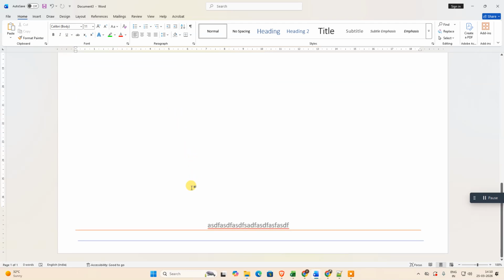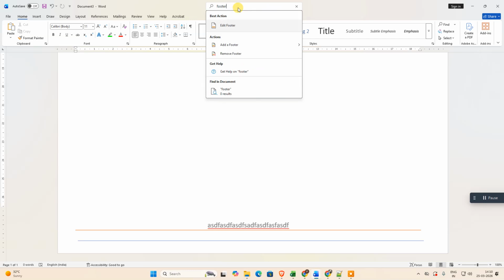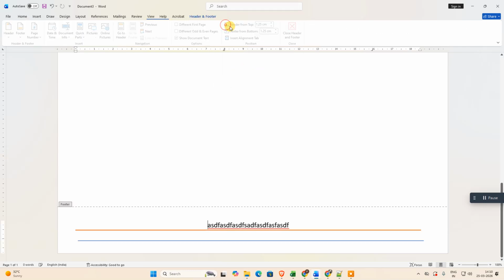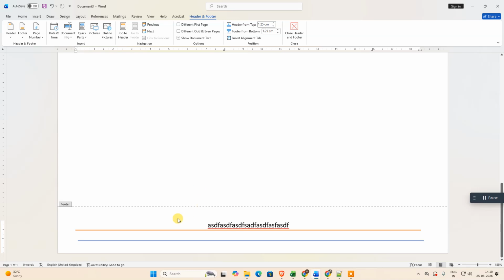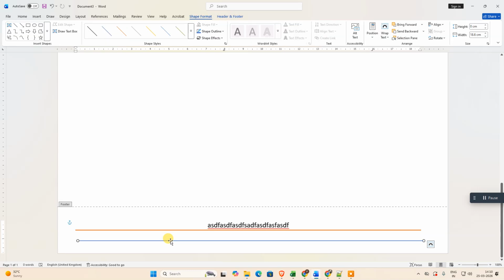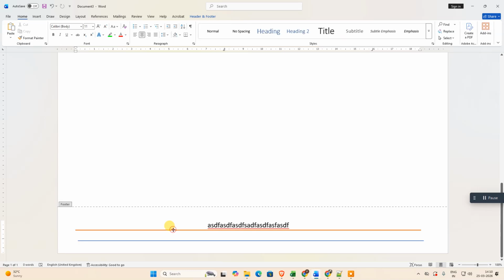First, to edit the footer, you need to enable it. Come to the search bar here, search for footer, and go to Edit Footer. Now the footer is enabled for editing. You can see this is a shape. If I double click on it, it will be selected. But if I try to click this line, it won't select because it is not a shape, it is a border.